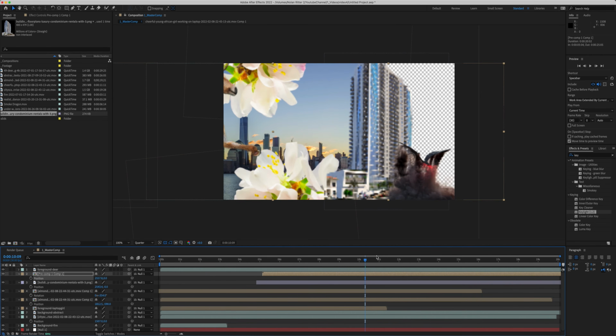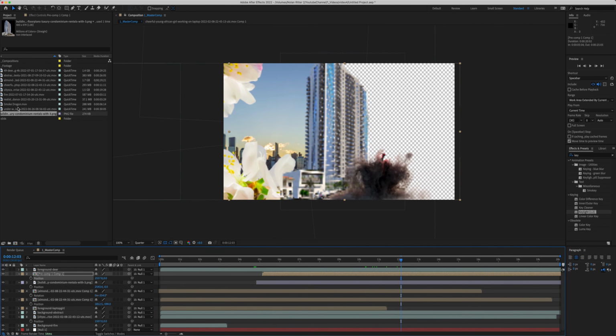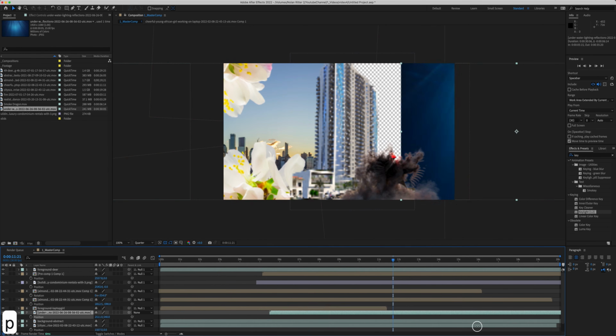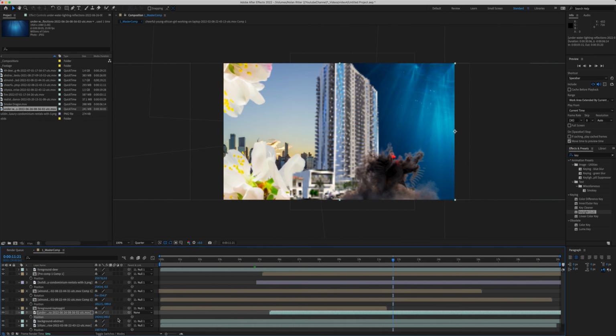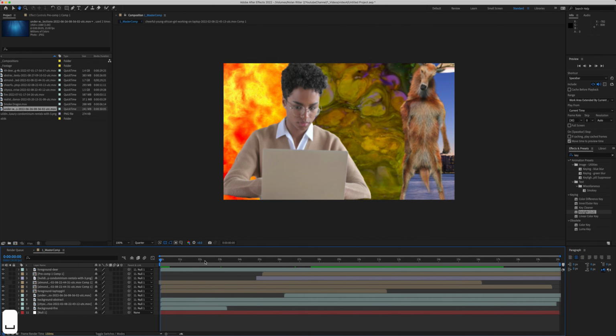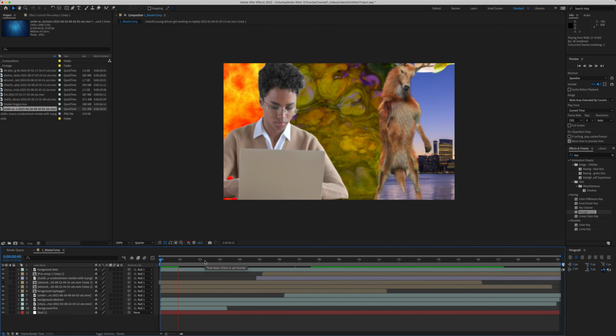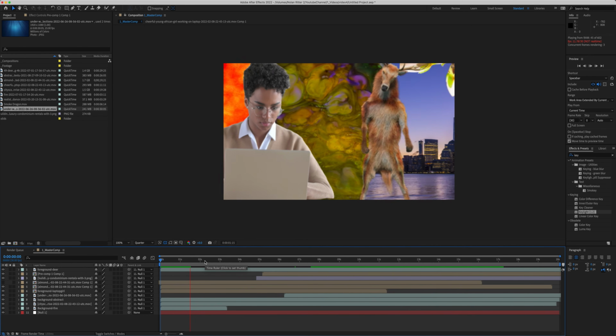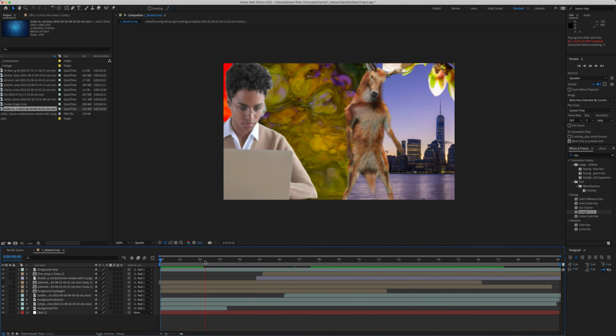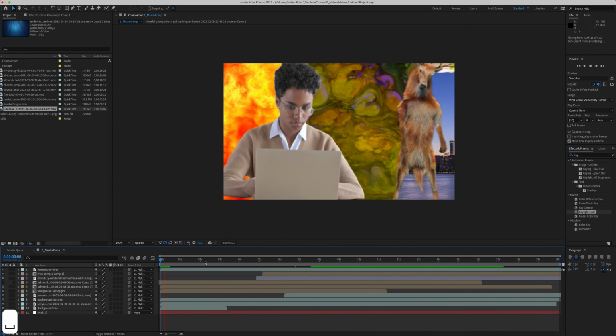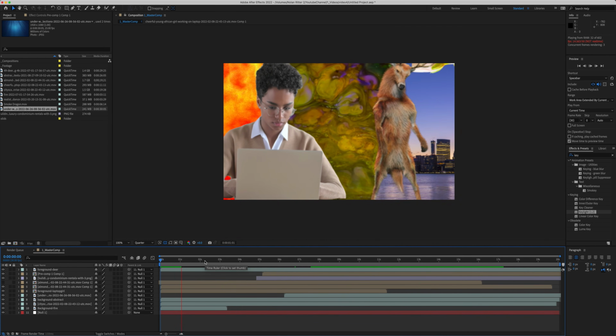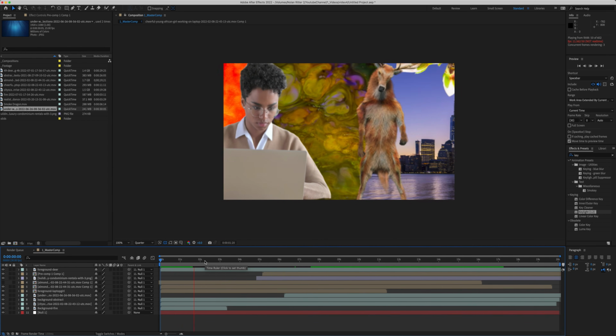I'll move my dragon clip over a bit, and then behind this stuff, I'm going to add this water background and move it right about here. As before, just parent it to the null object. I'm aware that this looks a bit corny, but I'm hoping that it allows you to see how this concept works. Because these elements are from all over the web and shot on different cameras, they look pretty different from each other. That's creating some visual dissonance.